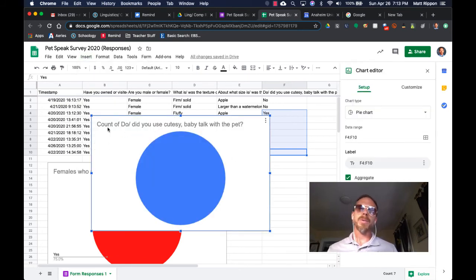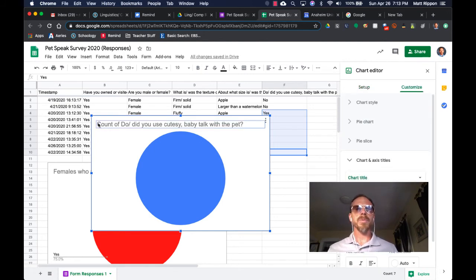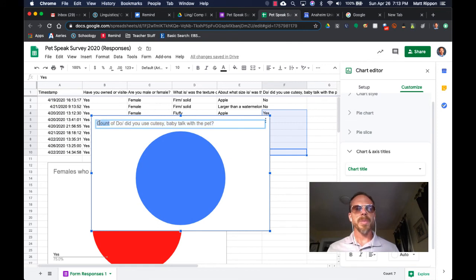All right, now we 100%. Kind of a boring graph there, but it is pertinent. Scientifically, we can say that fluffy pets get that cutesy attention. All right, so now remember, we have to always retitle so we show that correlation.